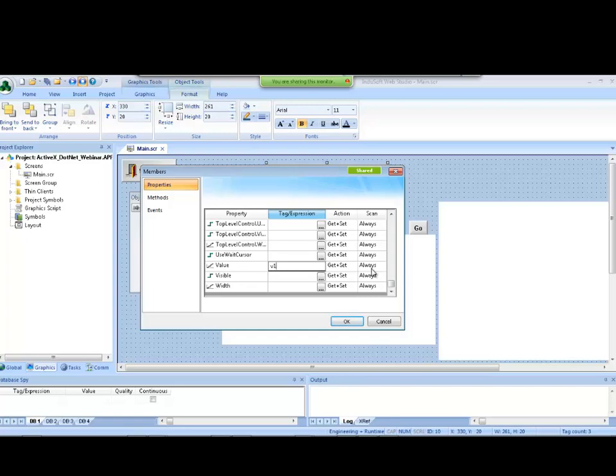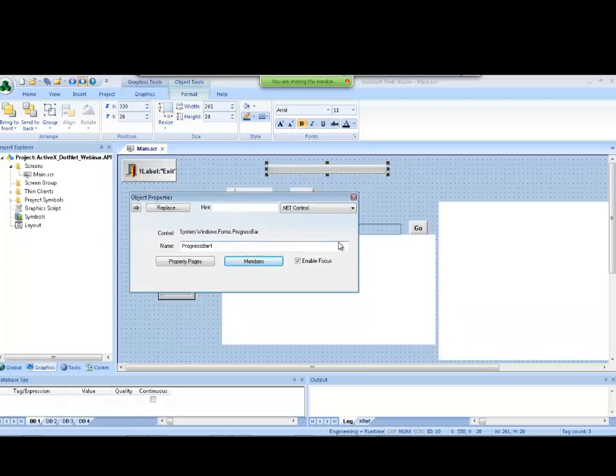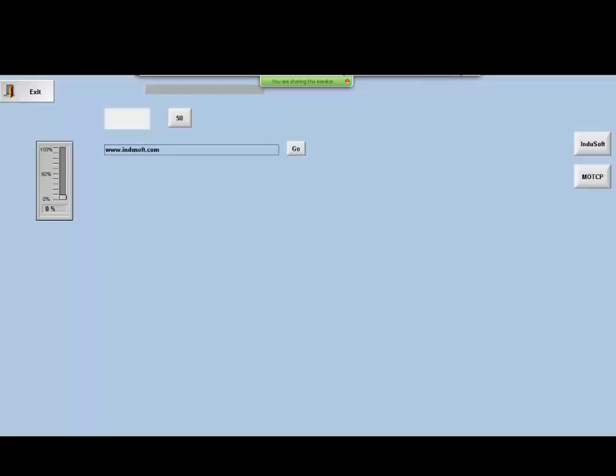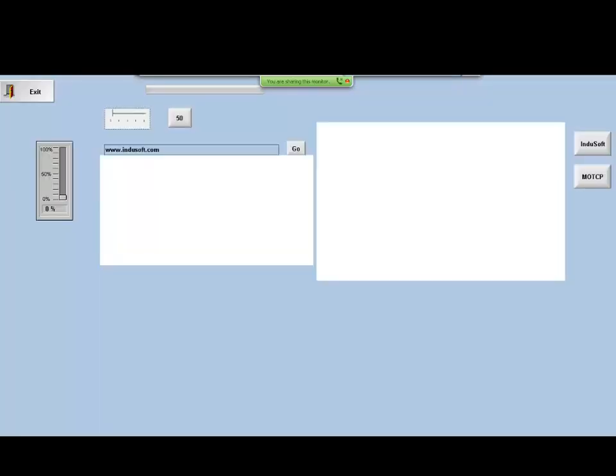Notice here that the scan is automatically defaulted to always, unlike the ActiveX object. So I'm going to leave that. Click on OK there. And that's all I have to do to get that to work. I'm going to go ahead and run that. Okay, so now that we have that running, I can slide the slider, and you can see that progress bar changing values.